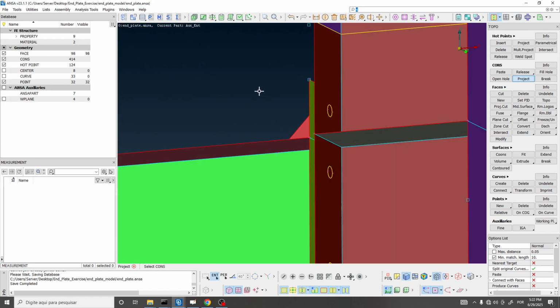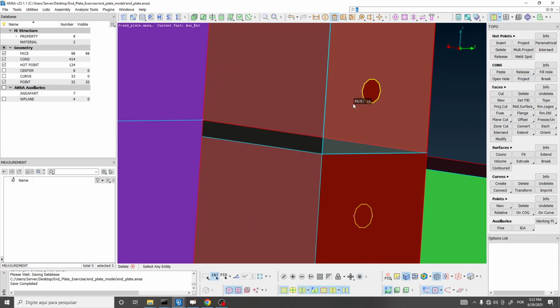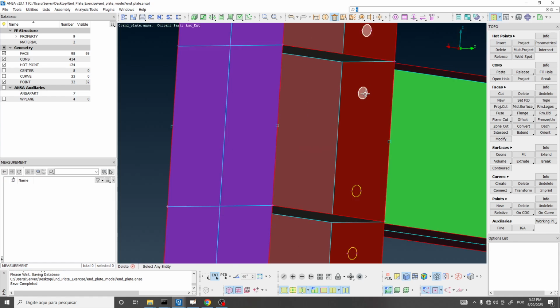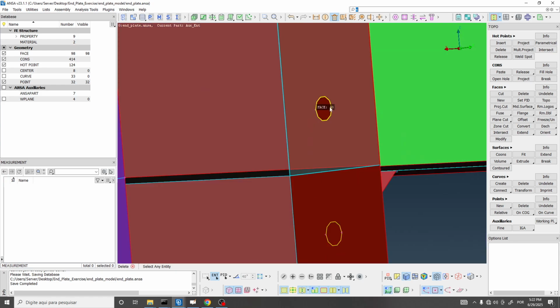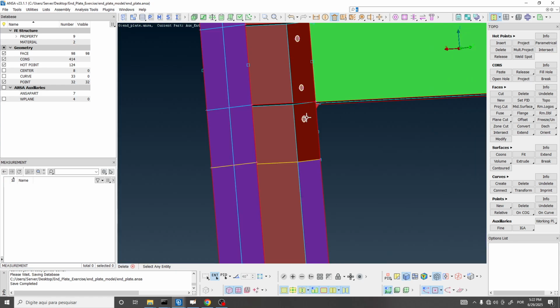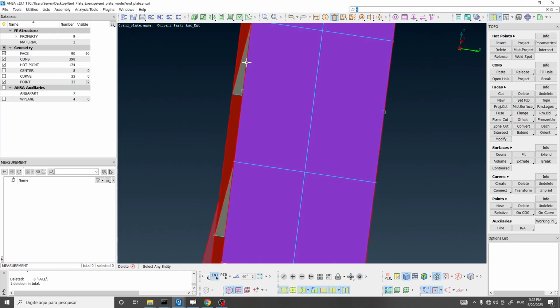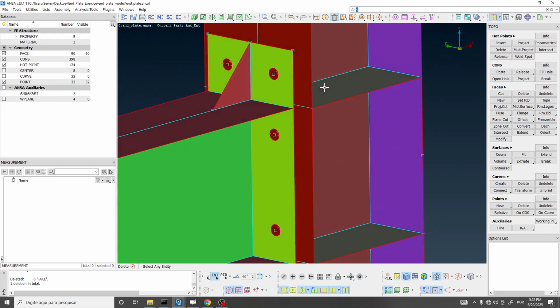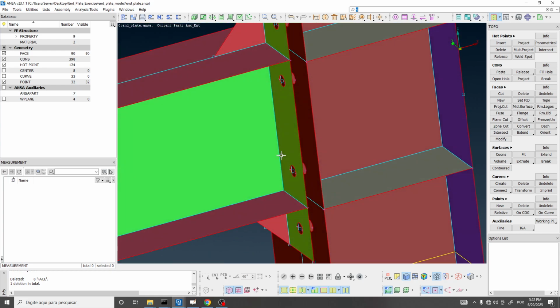This is perfect. Now we can use the delete function, zoom in and delete all these. So left click to select it. I'm going to select all these faces that I want to delete, and middle mouse button, and OK. Now we have it there. All right, now we are finished.